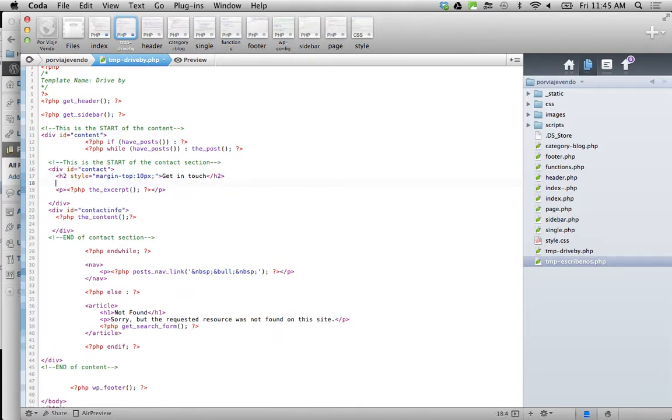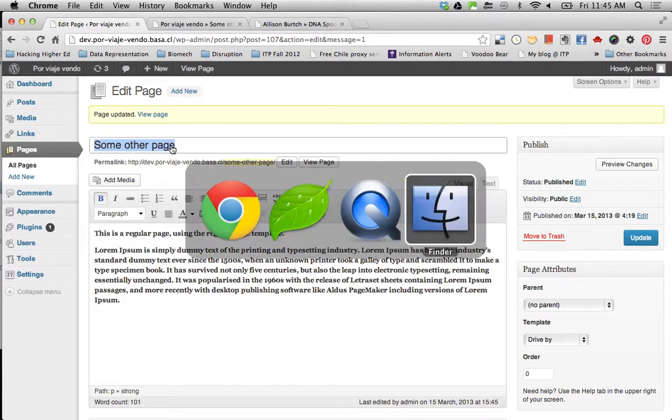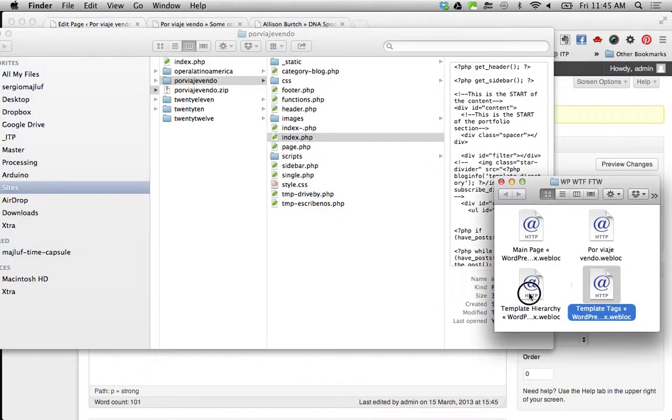I'm going to do an H2 because I actually want to have an H1 element, which is the title of the content. So I could actually say some other page. But this doesn't make much sense because that means that I can't reuse this template for different content. So what I want is a way to get to this piece of content. How do I get to it? And this is where, again, the power of WordPress template tags comes into play.